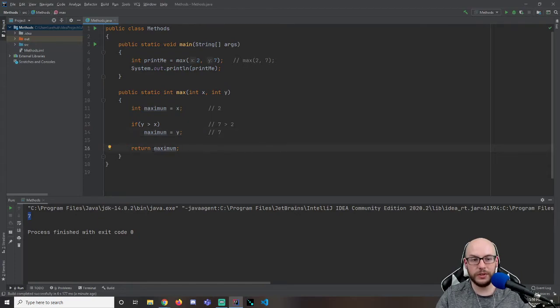When I get down to this point, we're returning a 7. So 7 is being output here. We're saving it into this integer print me, where it is then printed off. Okay.